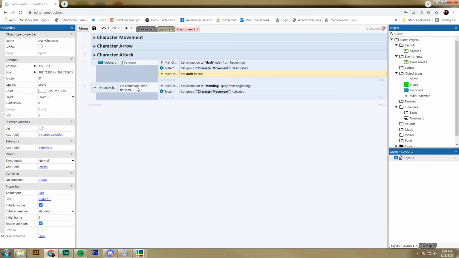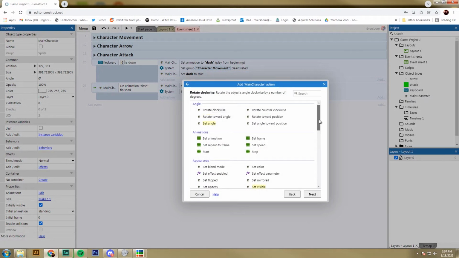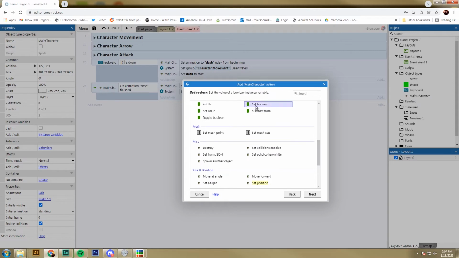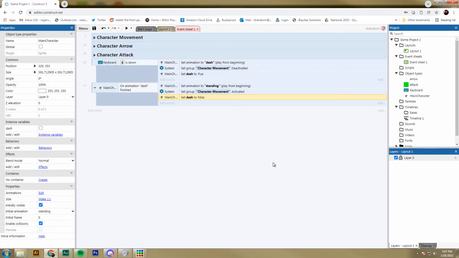Next, when the animation finishes, I'm going to add an action for this event. I'm going to go into the same thing, main character, scroll down to Set Boolean. Now the dash animation's finished and I've gone back to the standing animation, so I'm going to say dash is false.